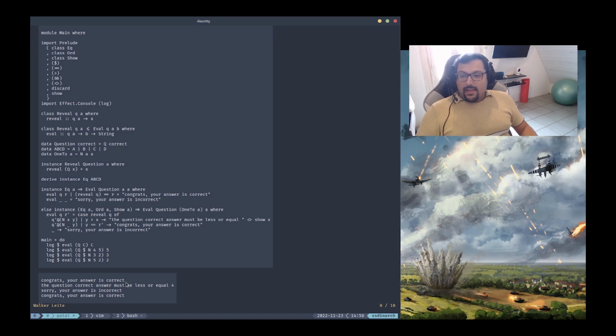And in our solution now, we have a more powerful solution because it allows us to not only use C as alternative ABCD, for example, we could also use numbers. So here we have the second line, we are building a question, and this dollar sign represents the parentheses as we saw before. So we have parentheses around this N 4 and 5 here.